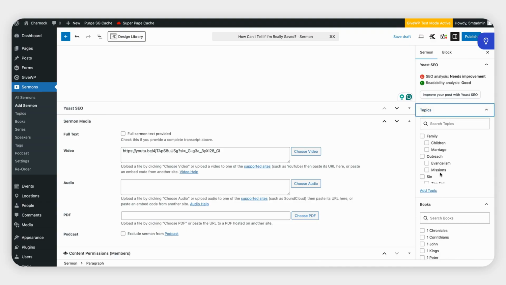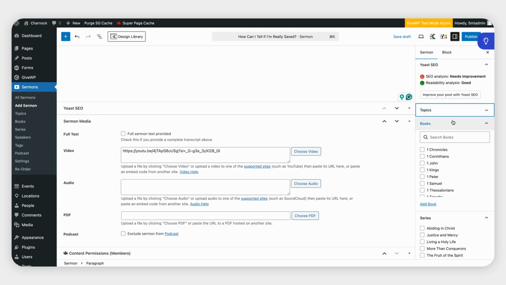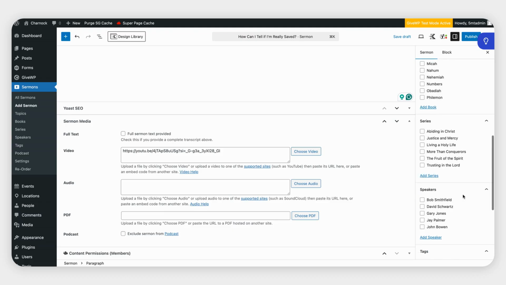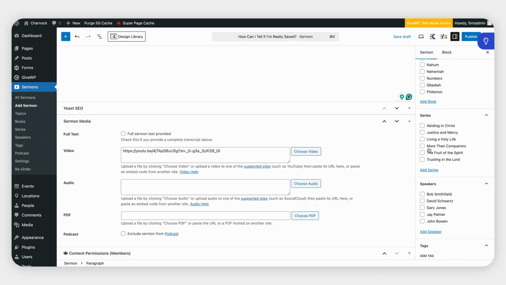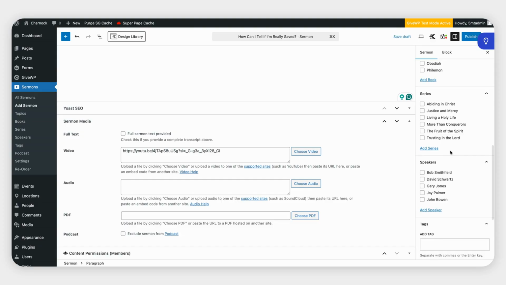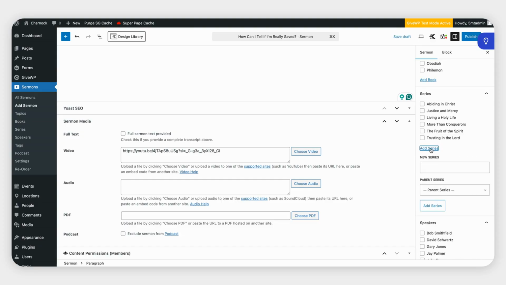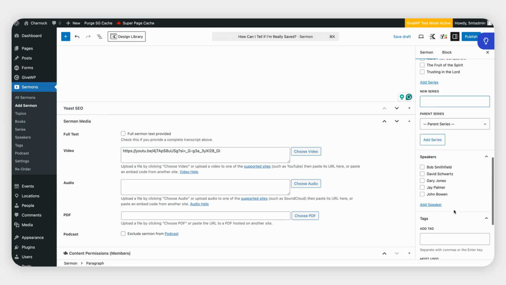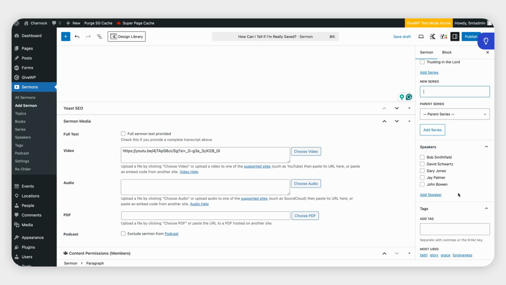All right. And then as we go down, these are very important settings here. There's topics. You can choose to add a topic if you would like. You don't have to. Books are essential. Whatever book the sermon was preached on, then you want to make sure that you check off that book or those books, whatever they are. Then come down here. If it's in a series, then you can choose to add it to a series. But you can also skip this if you want. If you want to add a new series, just simply click on Add Series, type the title, and click on this Add Series button. Speakers, very important as well.